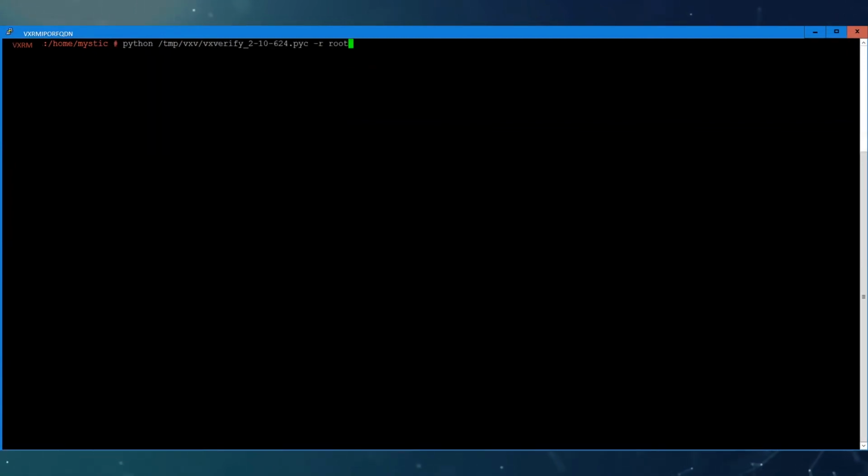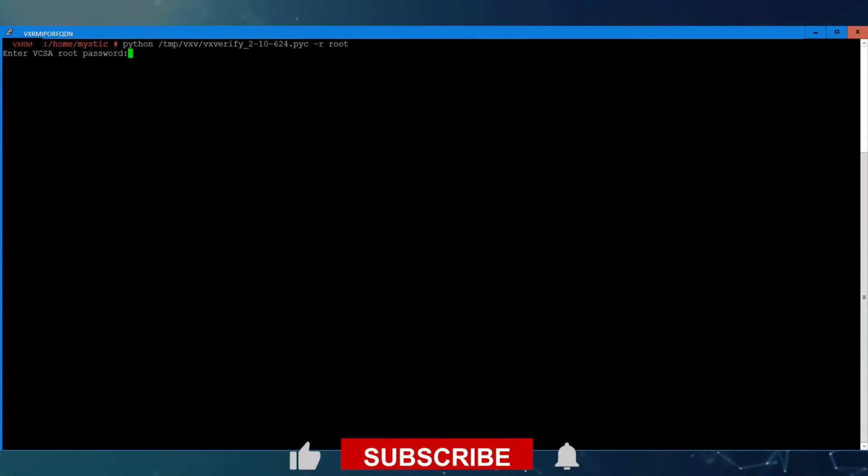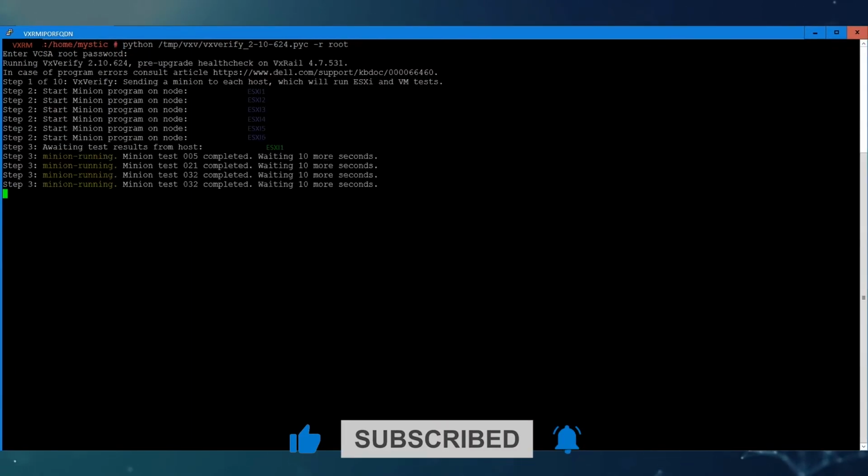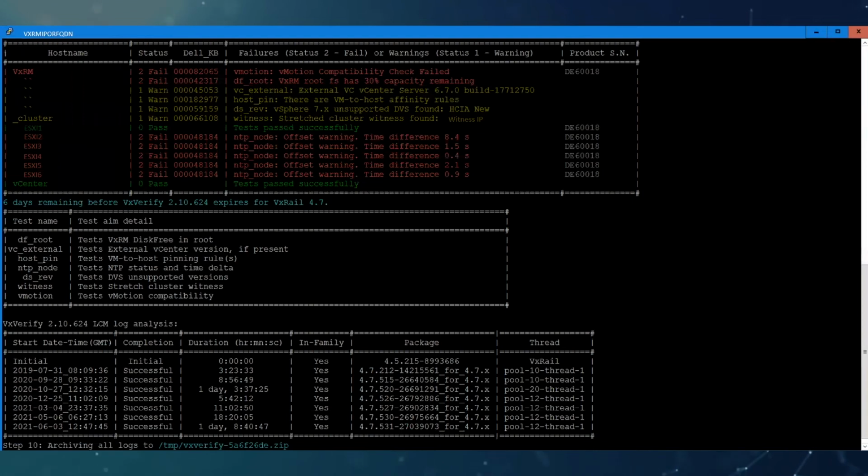To run the script, we're going to put in python vxverify -r root, where it's going to prompt us for the vCenter Server Appliance root password. This will allow the check to also check the vCenter Server Appliance. Once it's complete, the output will come directly to the terminal.